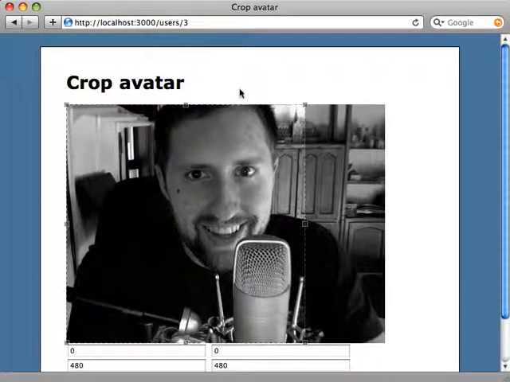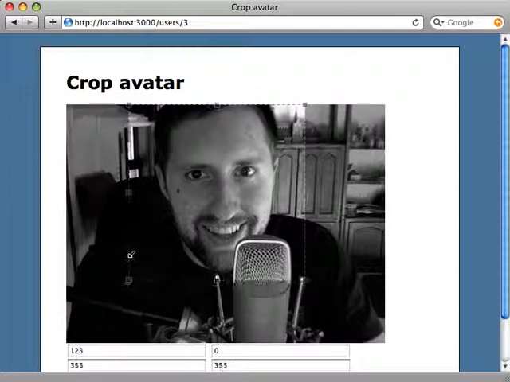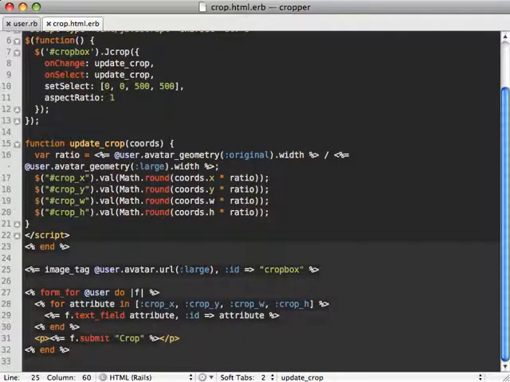Now the last thing I want to show you in this episode is how to add a preview image as you're cropping the avatar. So it would be nice if, as we're cropping it, we had a little picture down here that showed us a preview of what the final version would look like at the proper resolution. So going back to our crop view here, I'm going to first change these text field values into just hidden fields so we don't see them. And then I'm going to add a little preview section here.